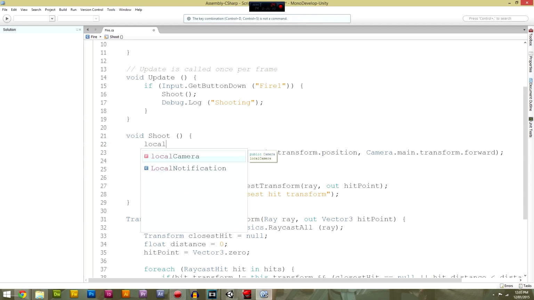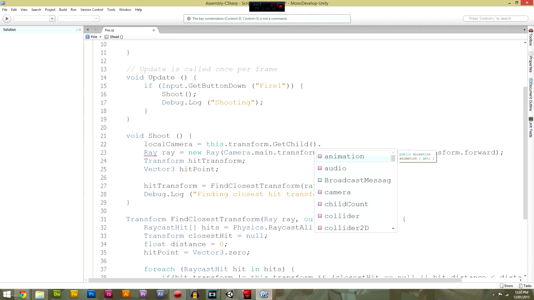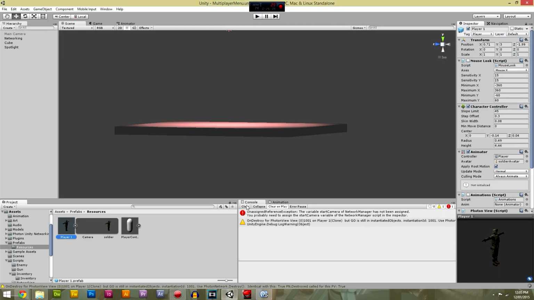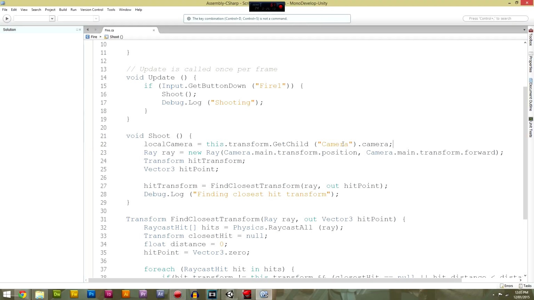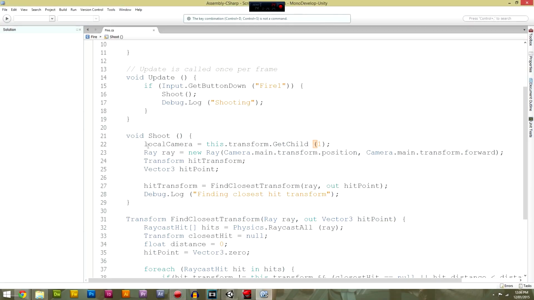We're going to set local camera to equal this.transform.GetChild, dot camera. I think, I'm not sure. Let's try that, see if we get any errors. Yep, we get errors. GetChild takes an int, so let's try 1. Transform to type camera. Let's try and cast that.